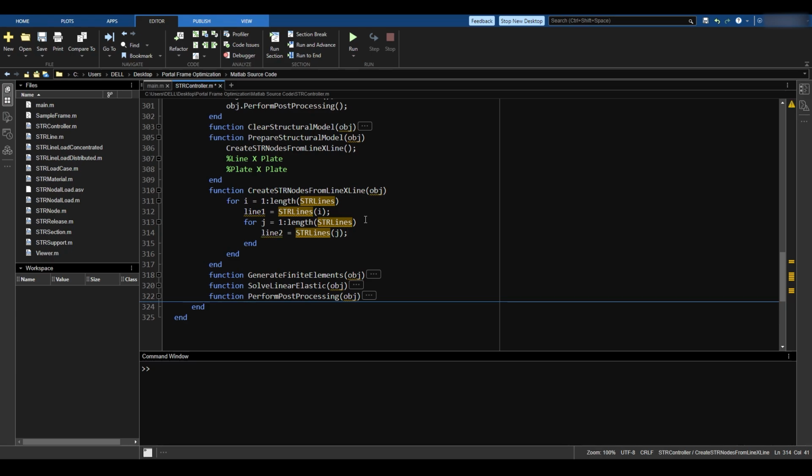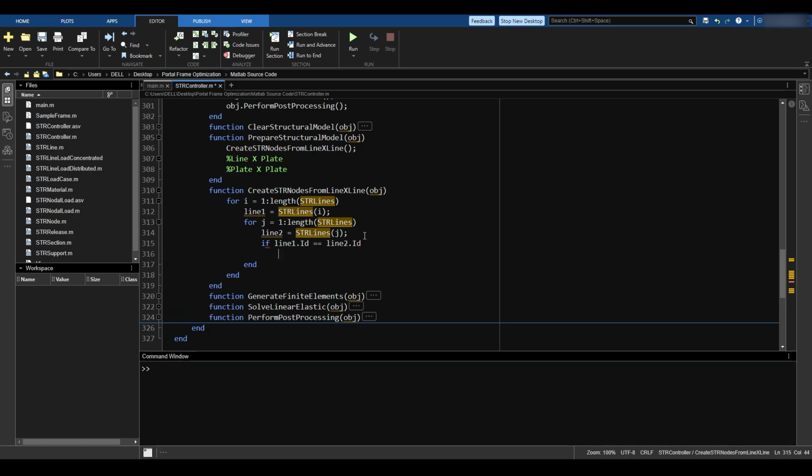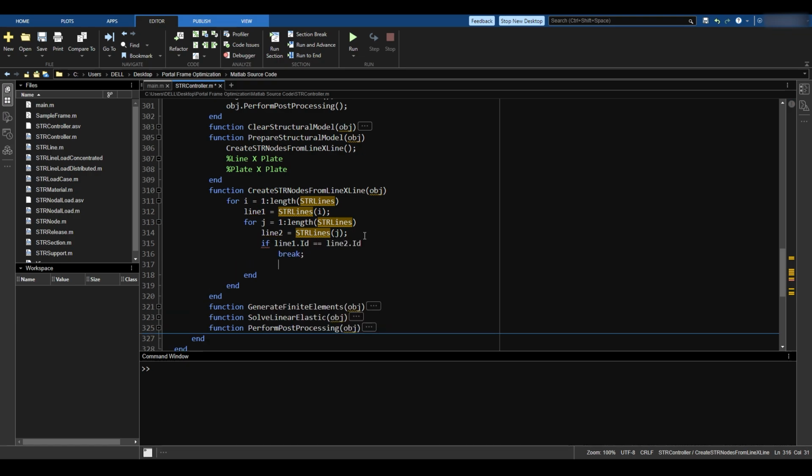So we have 2 lines now, and we are going to test the intersections of those 2 lines. Now the first thing that you need to check is you cannot intersect a line with itself because it doesn't make any sense. We want to intersect lines with other lines. So here, there must be an if statement. If line 1.id equals line 2.id, this means we have the same line, I would break out of the loop.